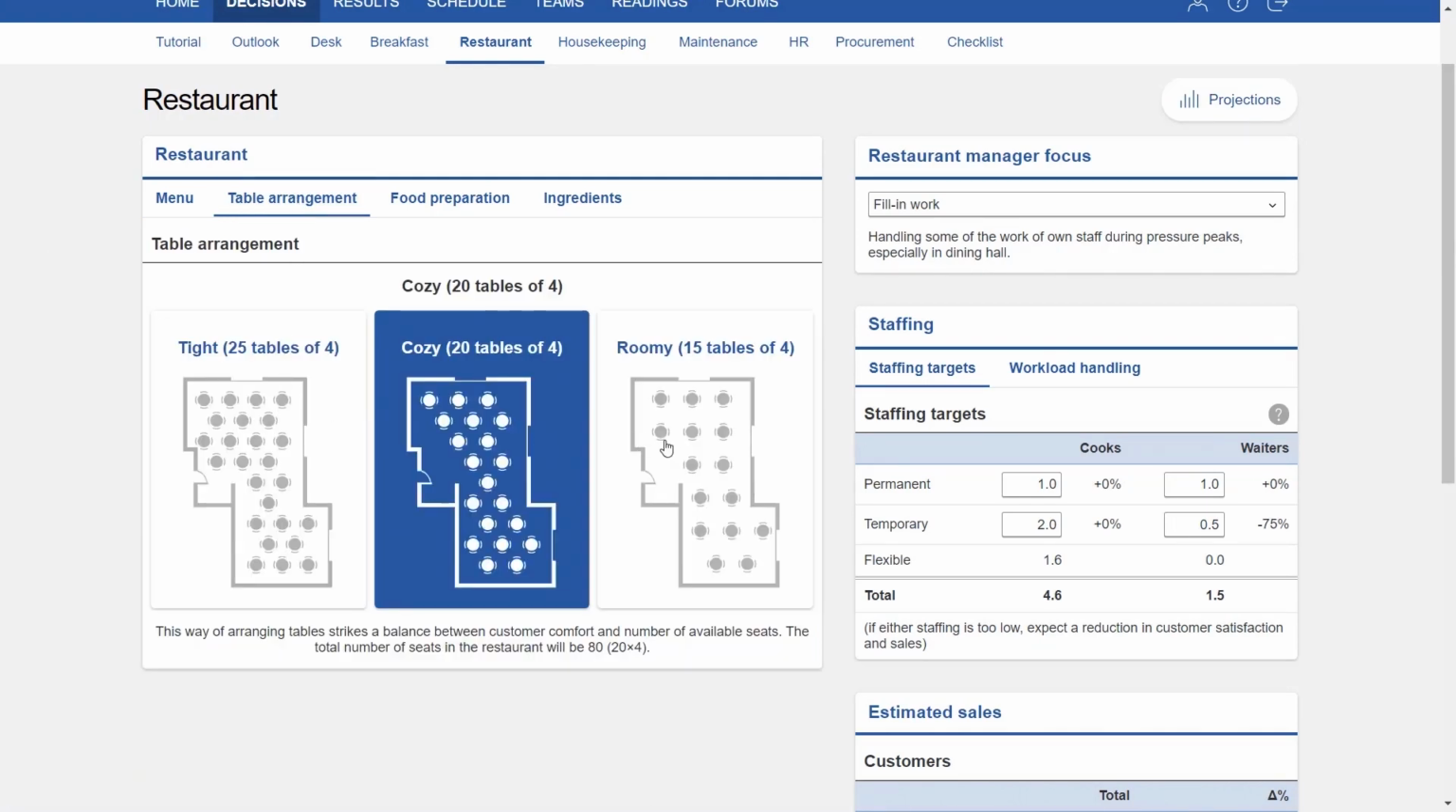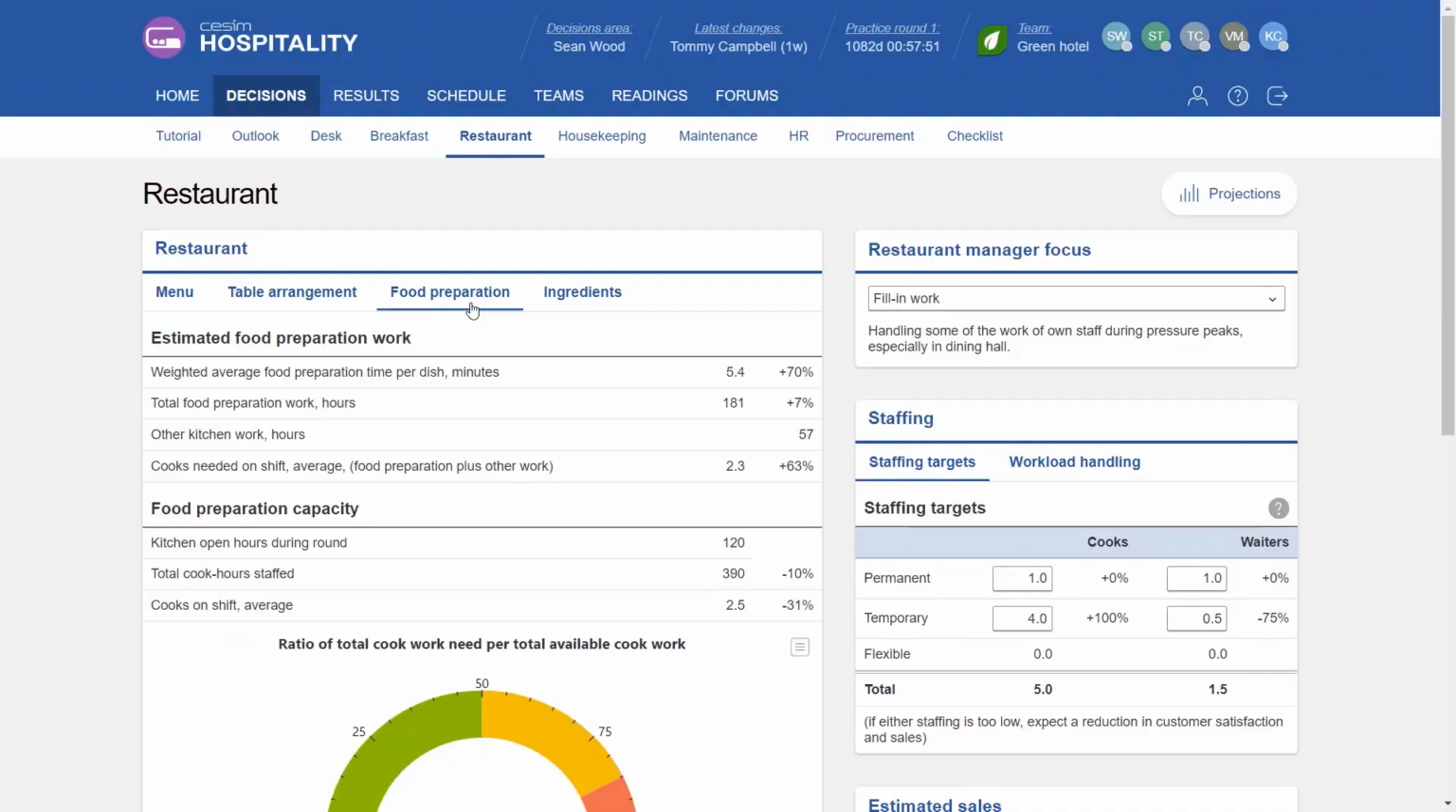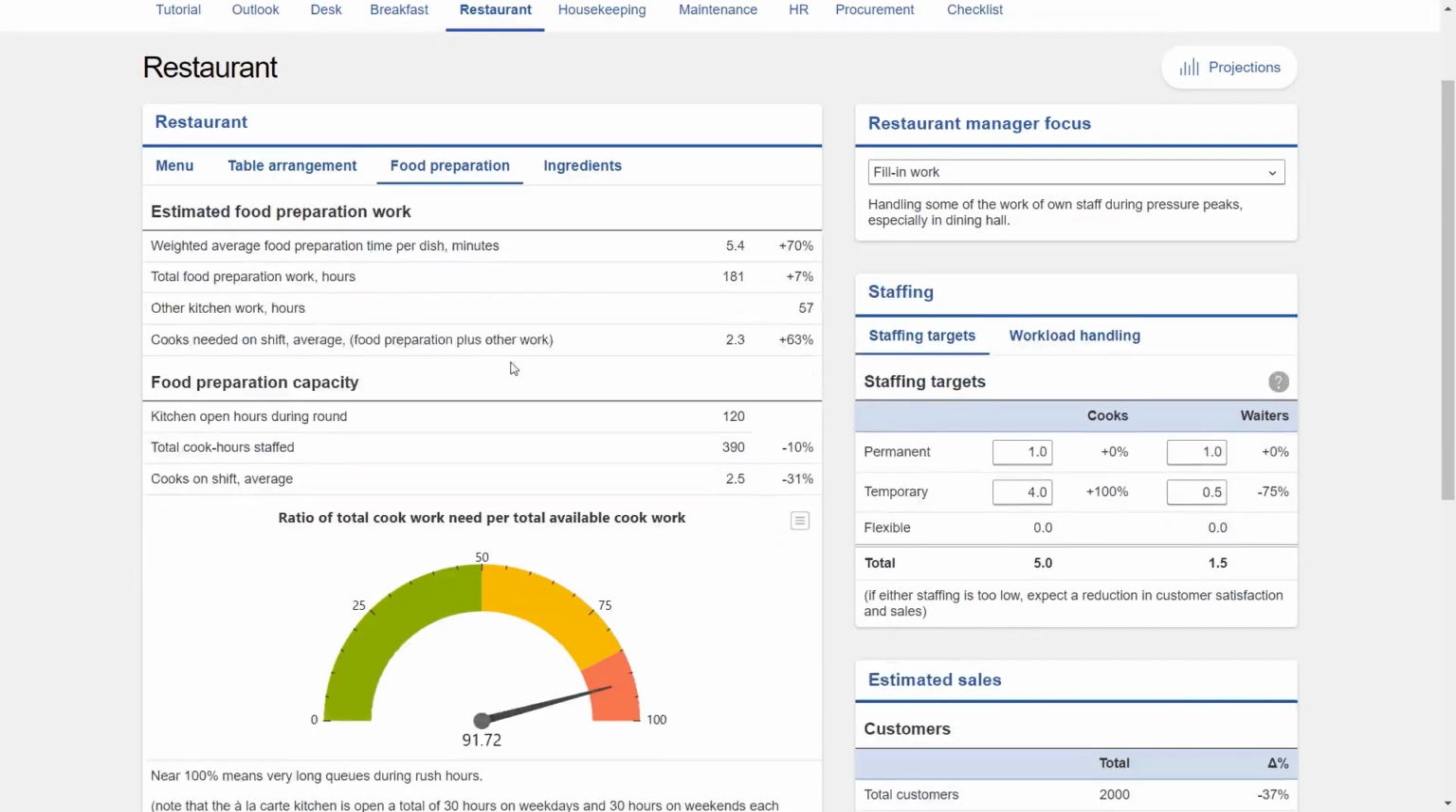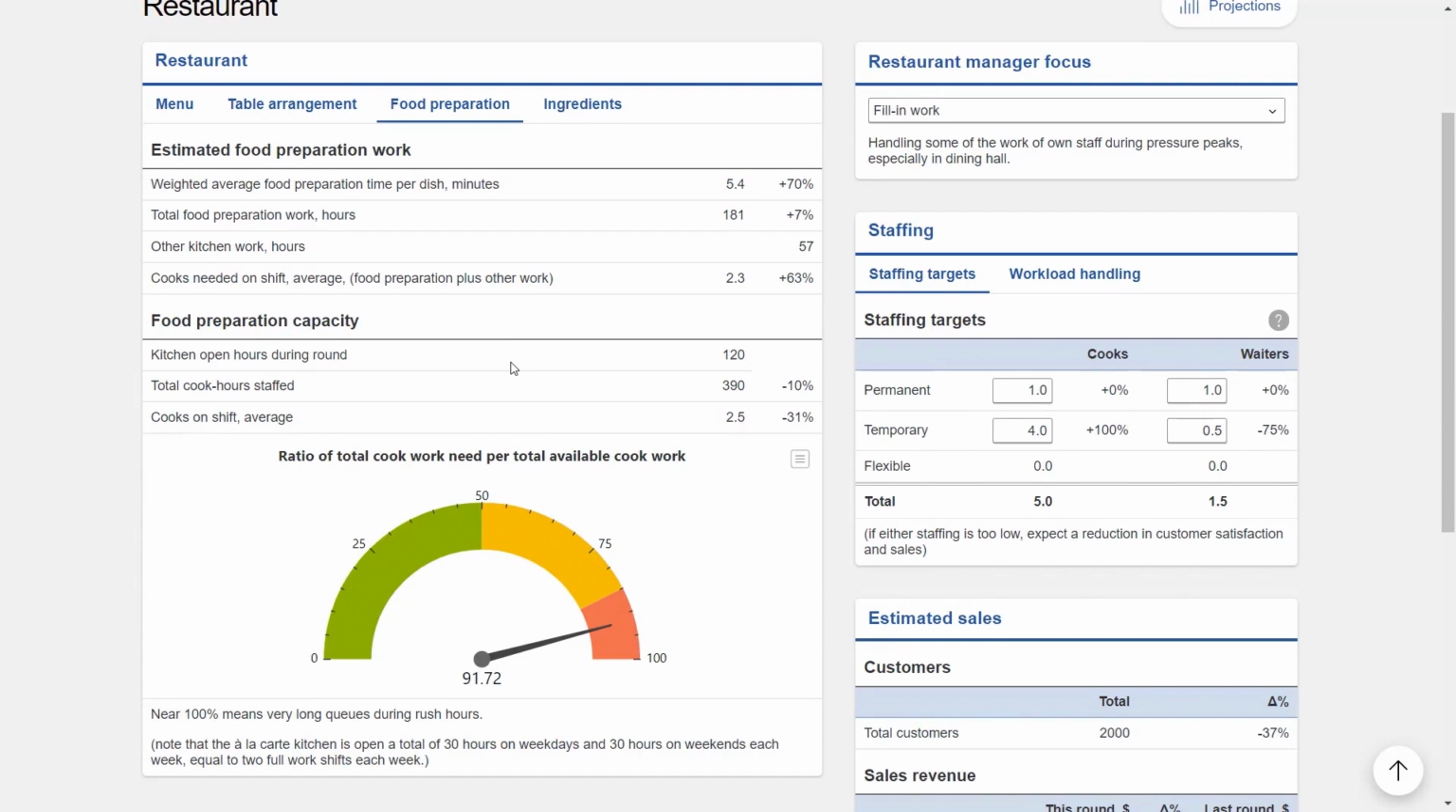We have different options: tight, cozy, and roomy. The next one is the food preparation section, where we can see the workload in our kitchen. And this dial is telling us how busy our kitchen is. So when we are starting to look at near 100% workloads, it means that our customers will start experiencing delays in dishes. So we can influence these workloads by hiring more cooks.